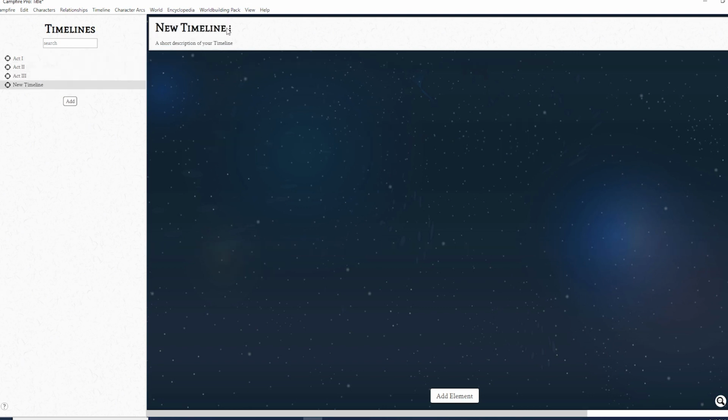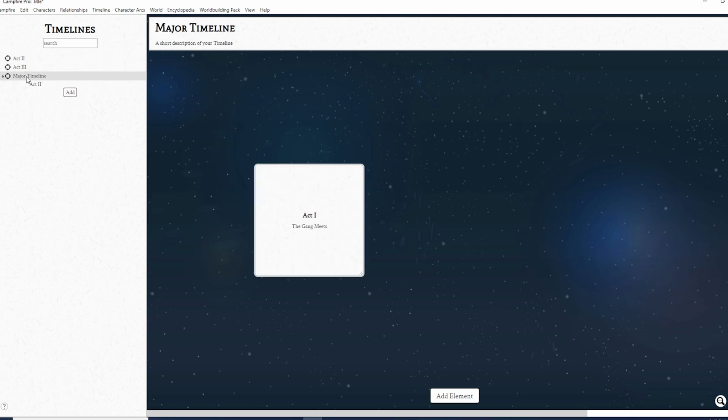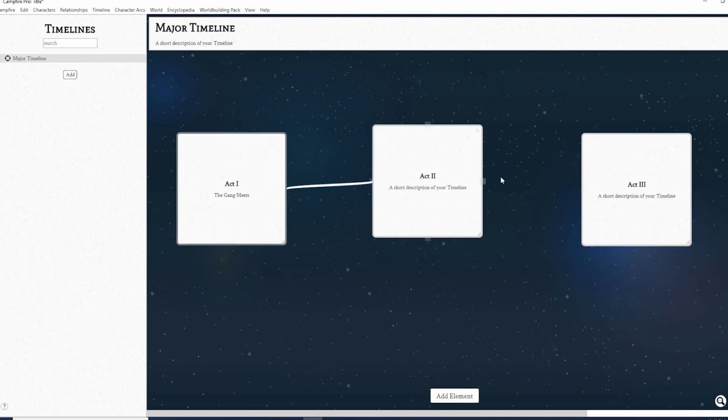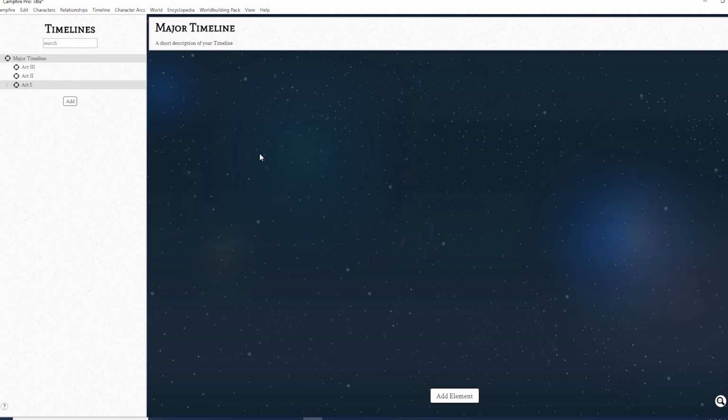You can nest timelines by dragging and dropping in the sidebar. That will place a panel representing the nested timeline inside of the parent timeline. Double-clicking on a nested timeline will open it.